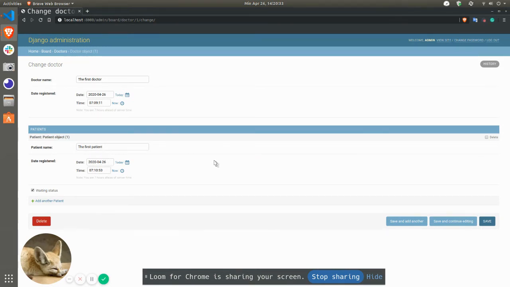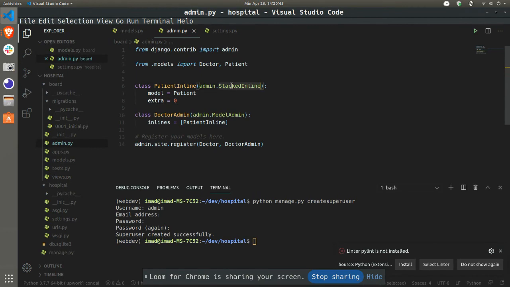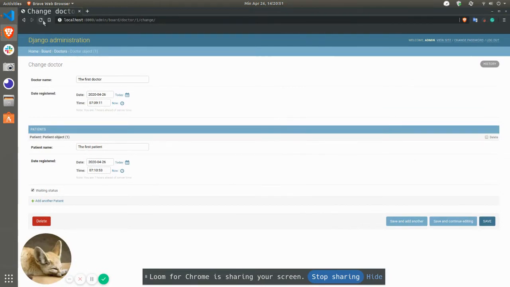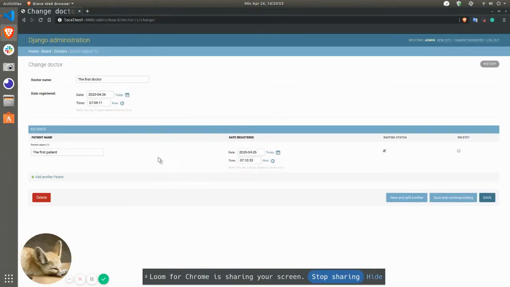And if we want to see it as a table rather than this stacked view, you can change this to tabular inline and refresh. So it's more efficient and easier to see if you have multiple patients.